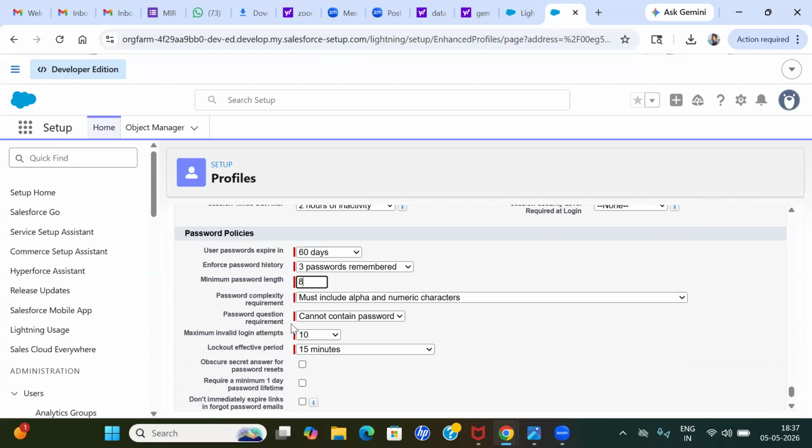Password question requirement: when you create a password, it asks questions like what is your pet name, where were you born, and what is your childhood nickname. These are all the questions it will ask.